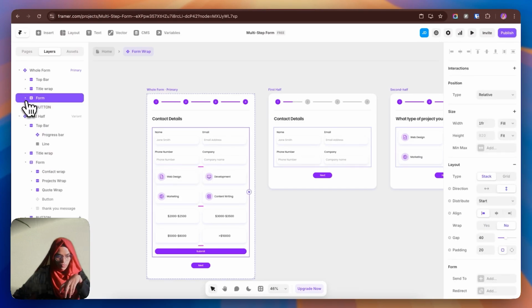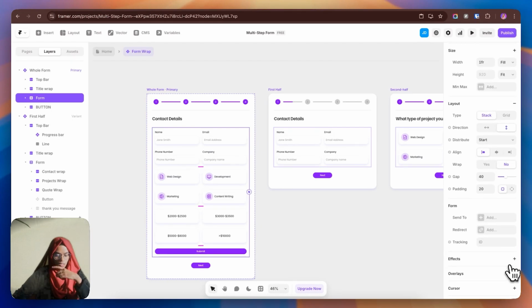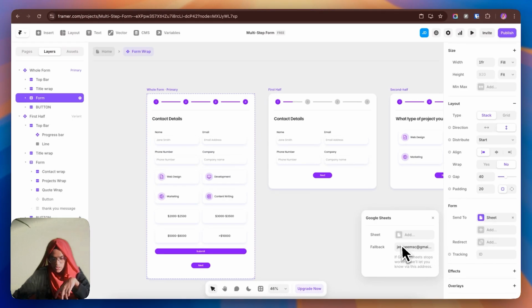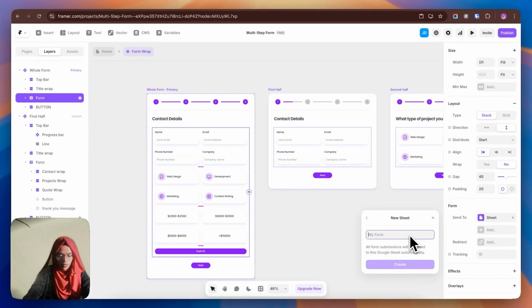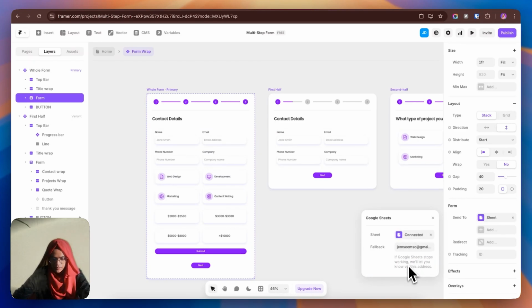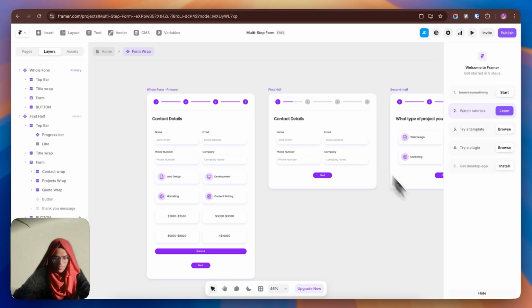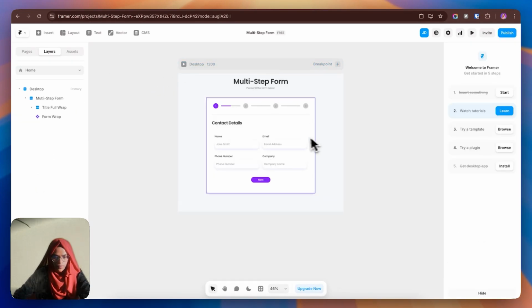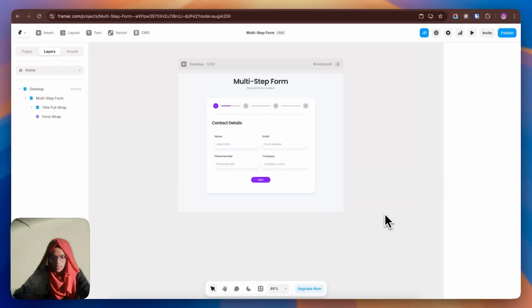Now coming to the form, we need to send the data to the Google Sheet. So for that, I'm going to the send to, and we choose the Google Sheet. We have given the fallback mail. Coming to the form, let me name it as multi-step. It has been created. Okay, it has been connected now. Let me go to the home. I have created a variant to be in first half.